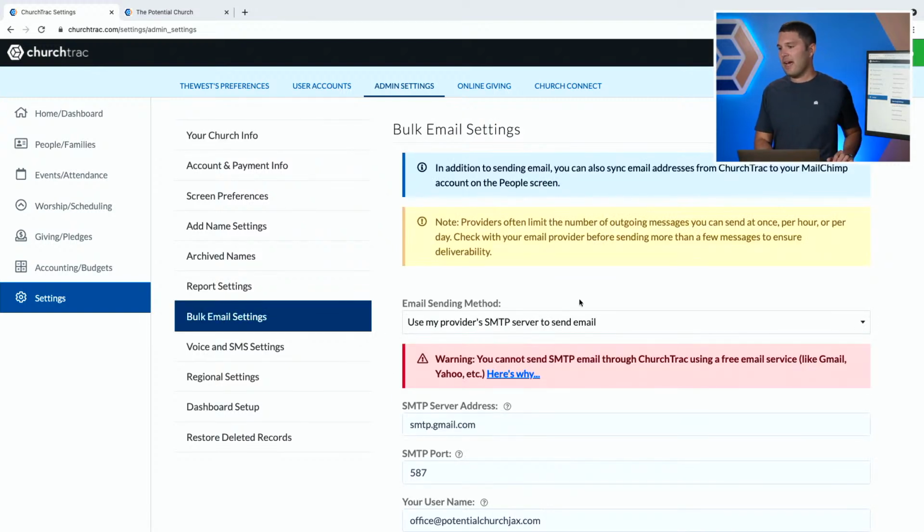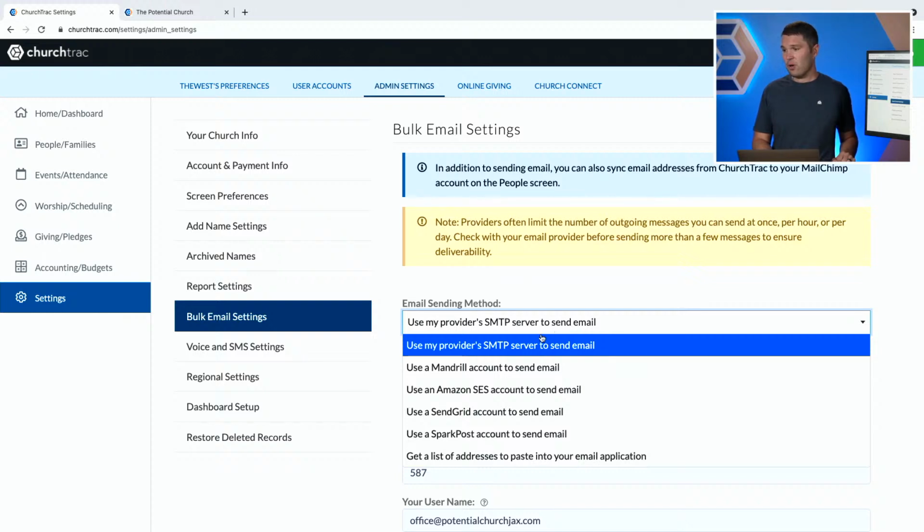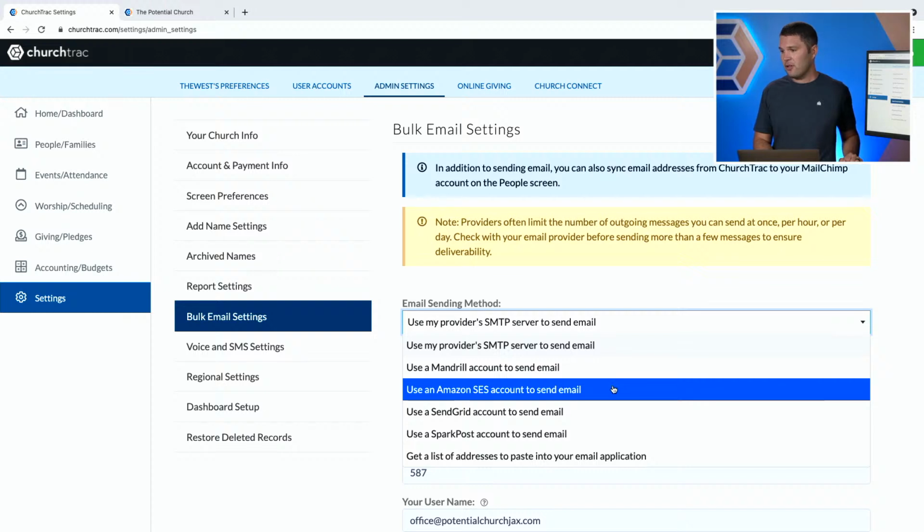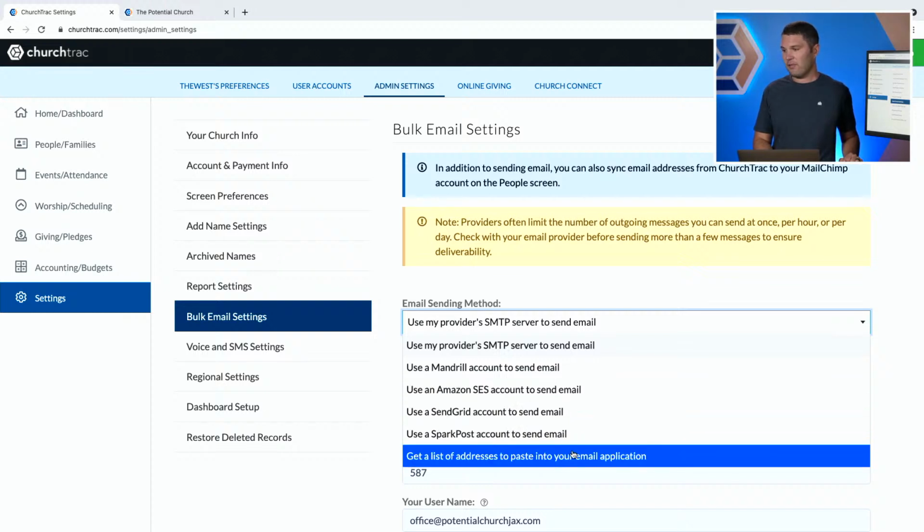This is where you can configure your settings for whatever provider you want to configure ChurchTrac to work with. ChurchTrac does work with Mandrill, Amazon, SendGrid, SparkPost, and you can also just paste things right into your own email application if you ever want to do that.